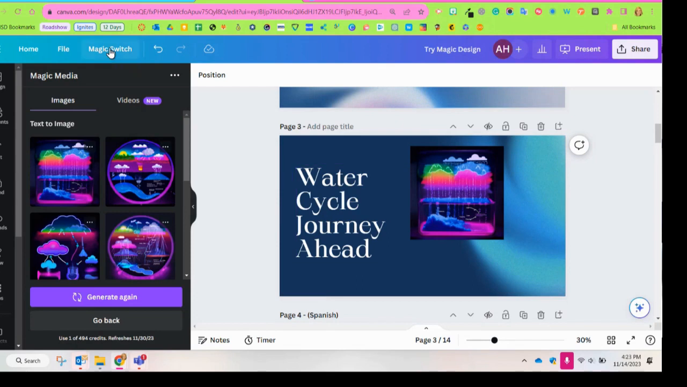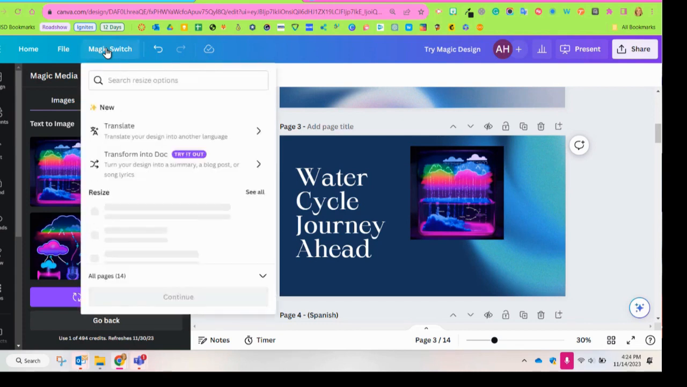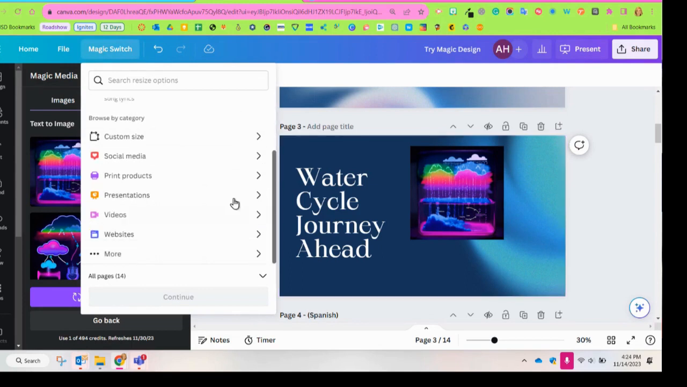Canva has this tool called Magic Switch that will let us automatically change the shape and proportions of a design. So I'm going to go to Magic Switch here, and we can choose what we want to convert this to. So we've got several different options here: social media, print, presentations, videos, websites, a whole bunch of different ones. We can even choose the size.